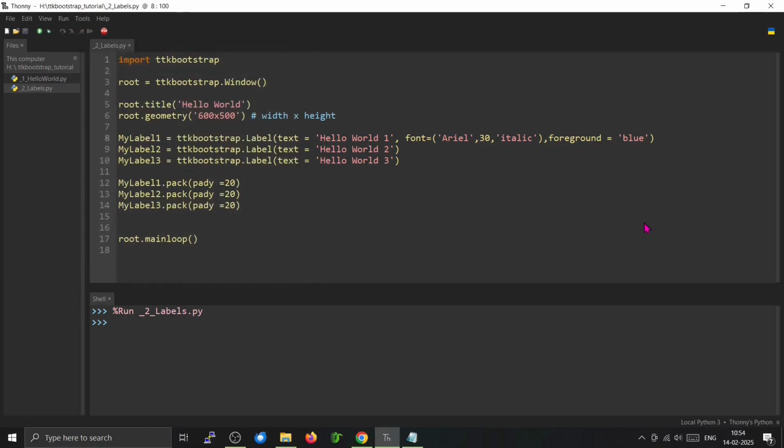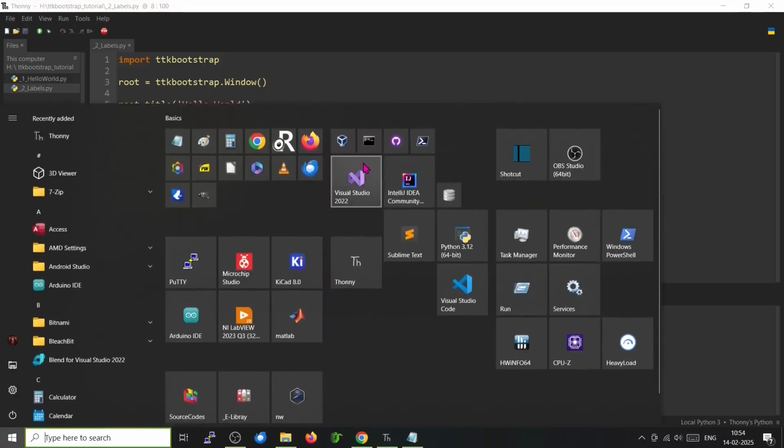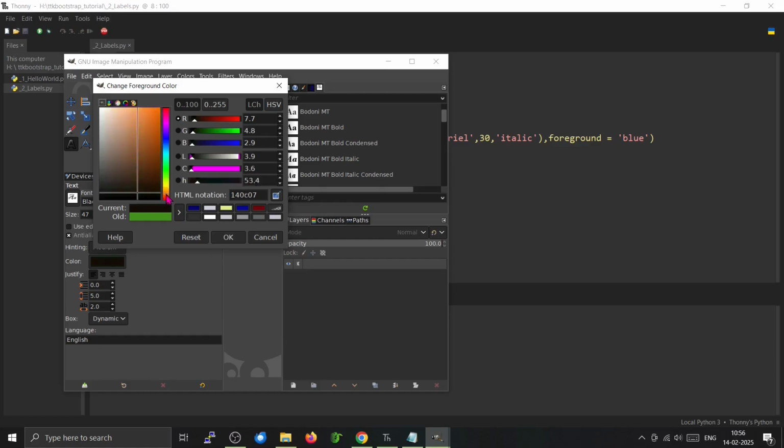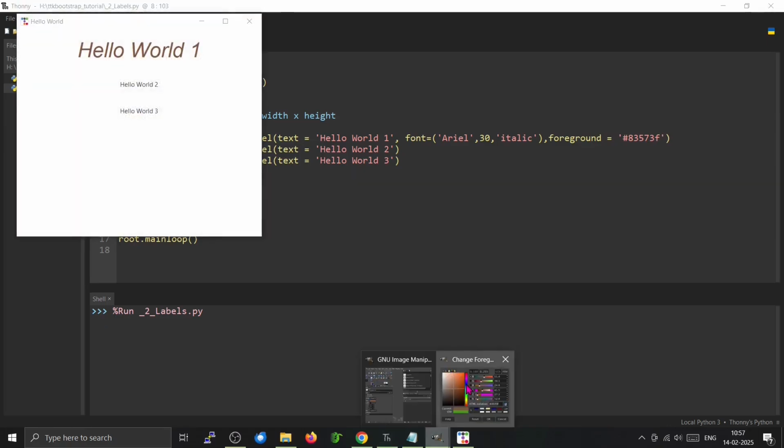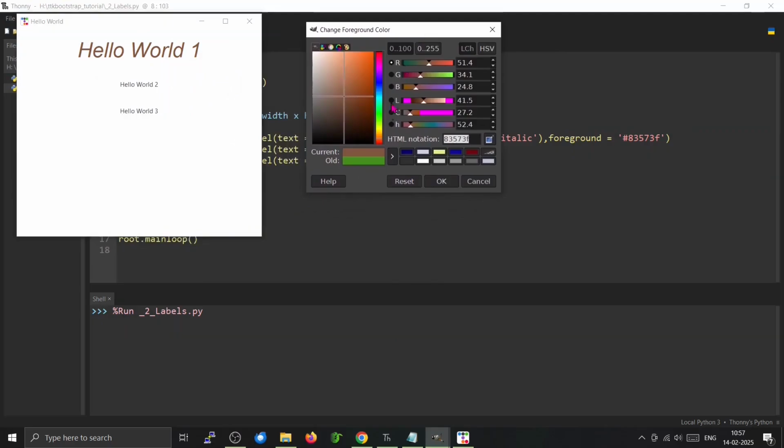Instead of using color names, we can also provide the hex value. So let's say you want to give a particular color to your font. You can use an image program like GIMP and you can create your own colors. For example, you can get the HTML notation, that is this one, and you can put it here. When you are putting that here, you have to use the hashtag, then this one. So you can specify the color in this way also. If you run this, the color will be similar to the one we have here. So in this way, you can select your own color also.